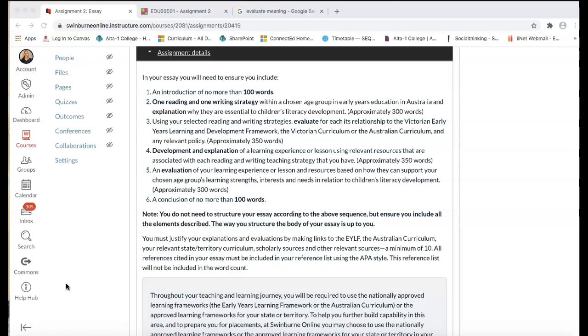I know we're going to have our live collaborate session in a couple of weeks, but I thought I would do this one very quickly just so you can see some of the resources that are available to you. So here are our assignment details.